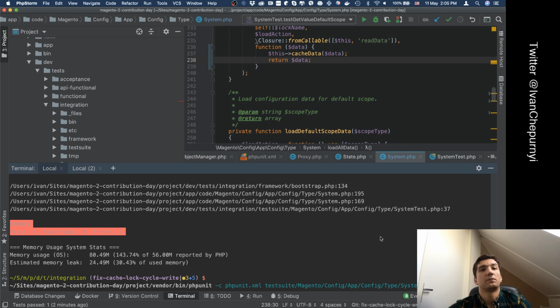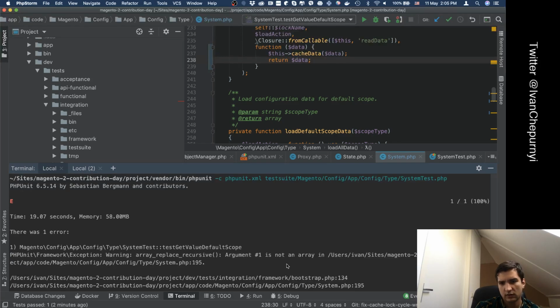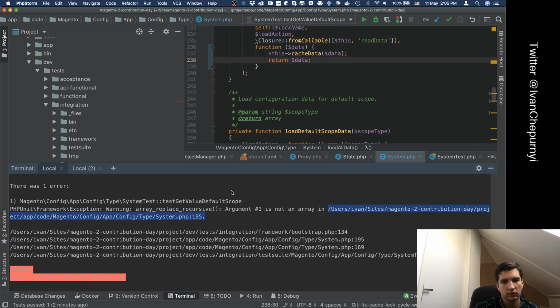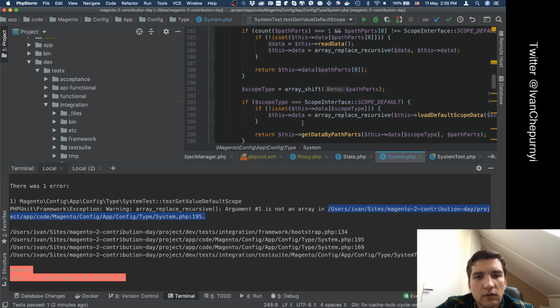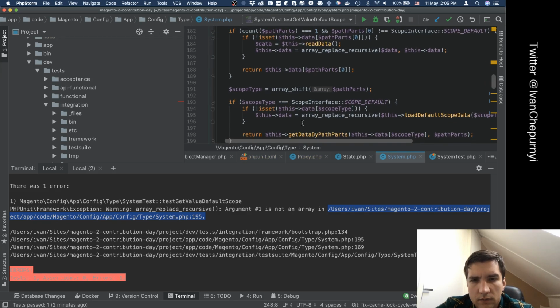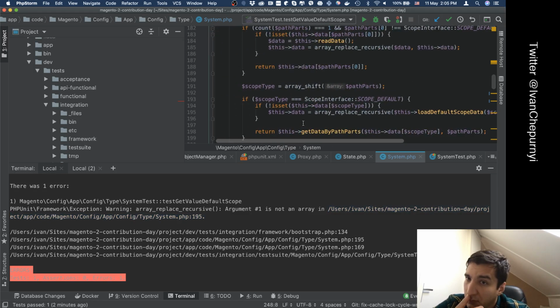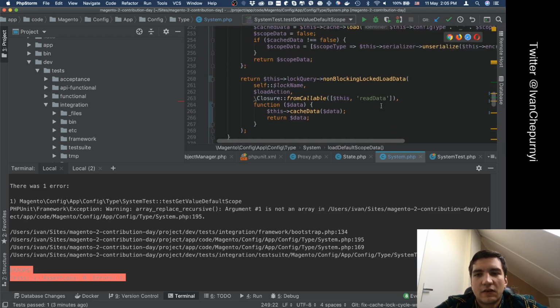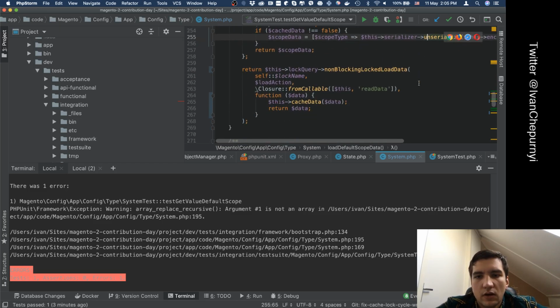It takes some time. It is not an array. Wow, that's interesting. 195, 195%. Okay. Yeah, here we go. Here is the error. Error in Magento core. The error is related to this one.